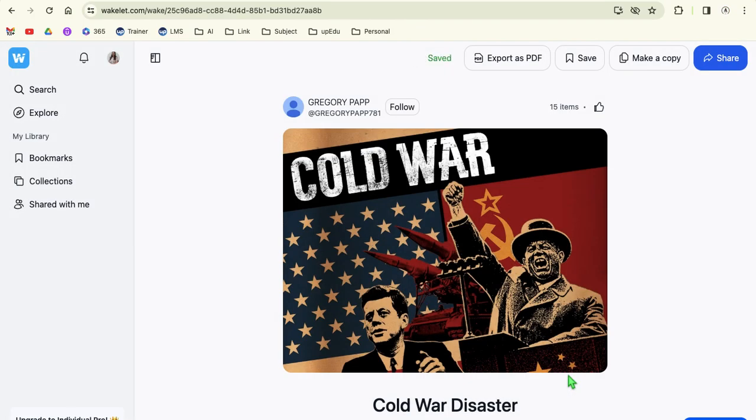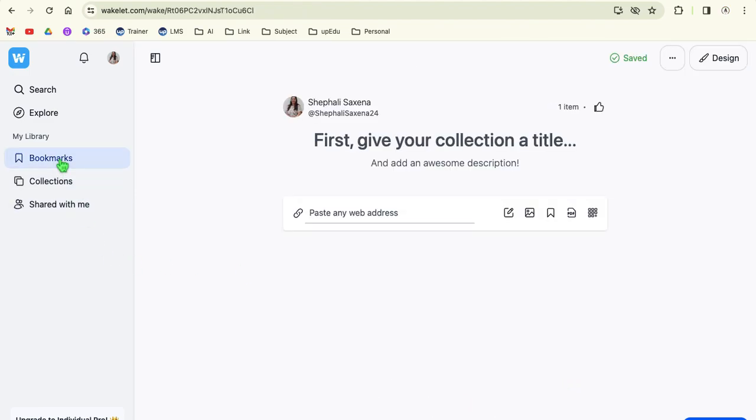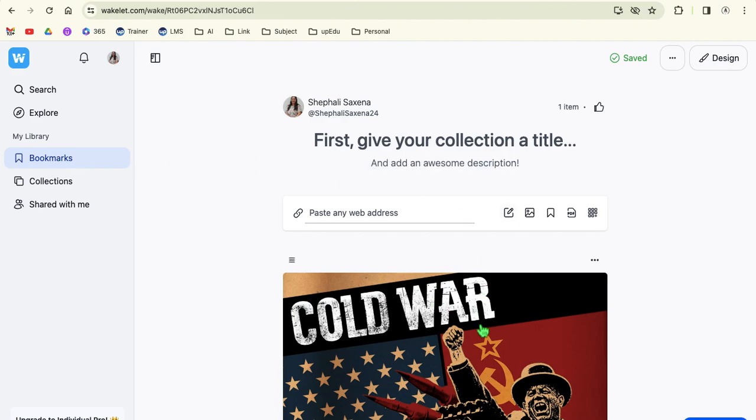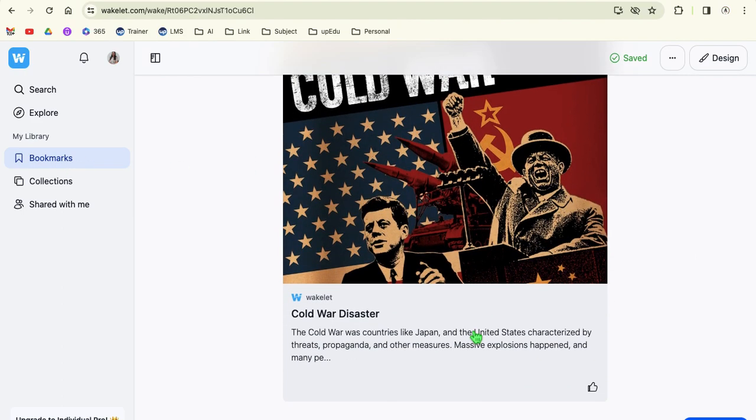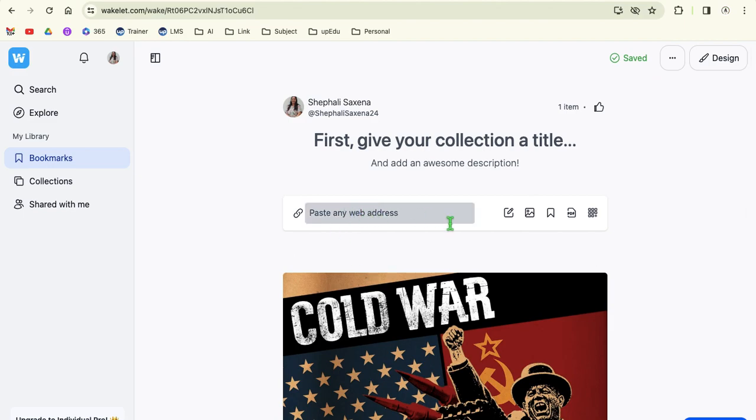Now, once I have done so, likewise, whenever I like any collection, I can bookmark it and it will appear under my bookmarks icon and I can change it accordingly. You can see here it comes with the edit access.